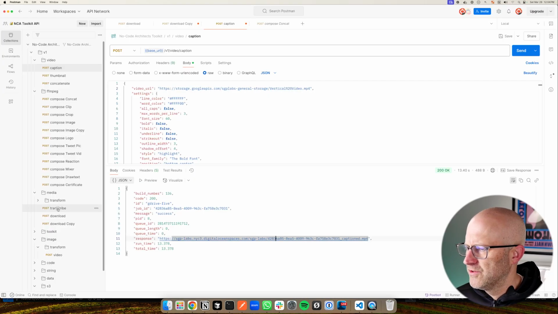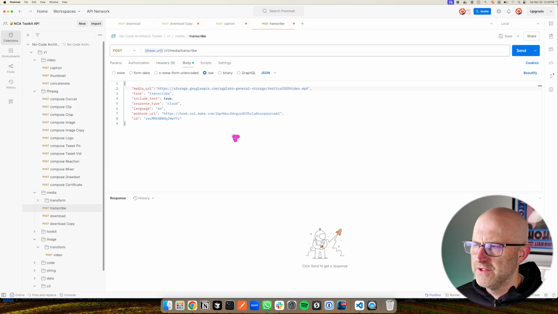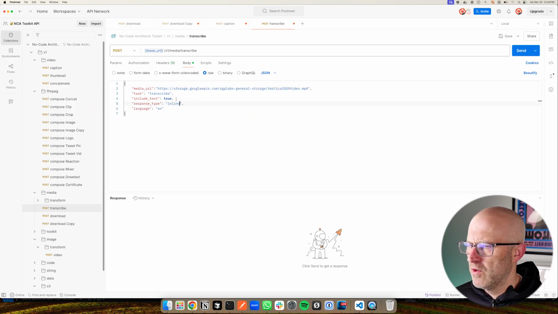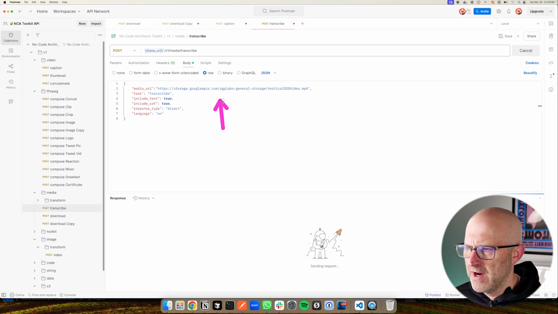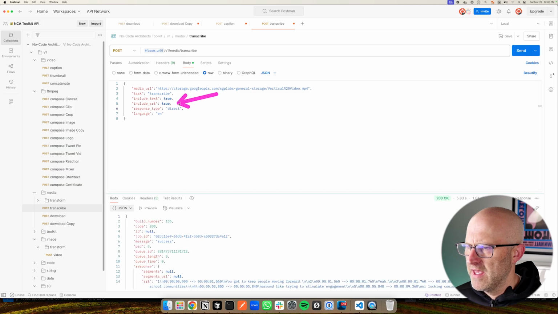And like I said, you can also transcribe videos. This function here allows you to send a video and a few different settings. You can get back just the transcription, or you can also include the SRT. Then we can run this as well. It's going to transcribe this video and also bring us back the SRT file.